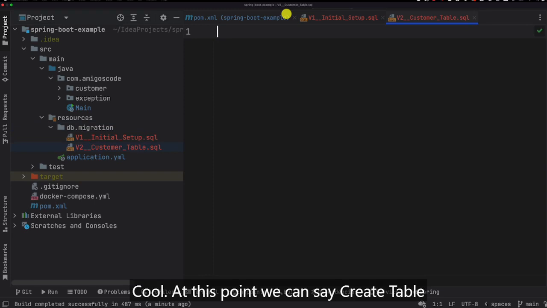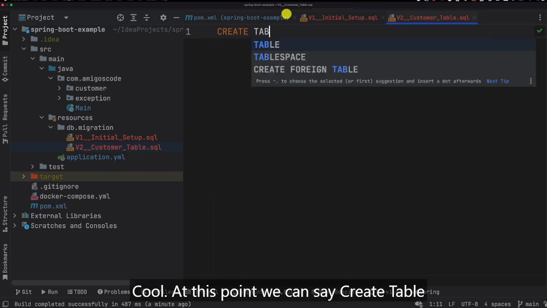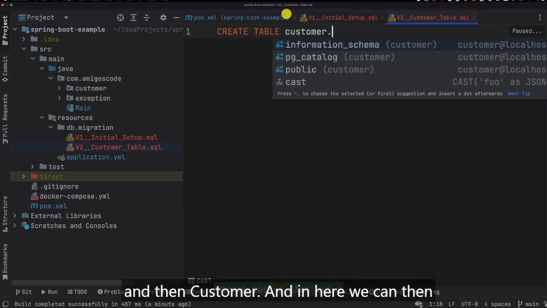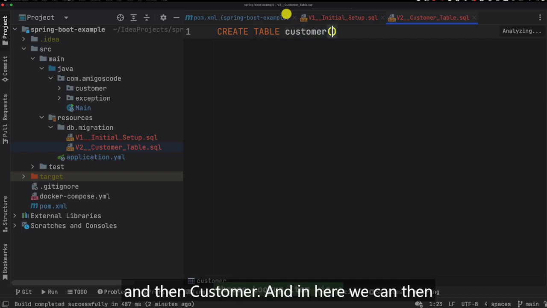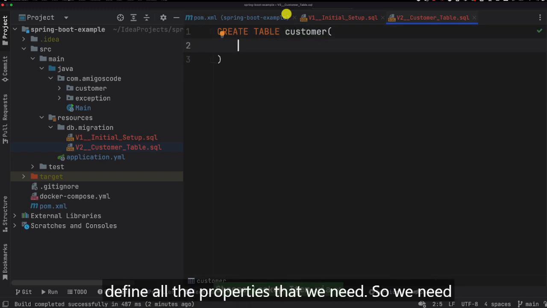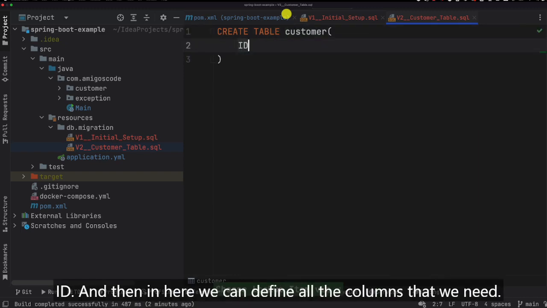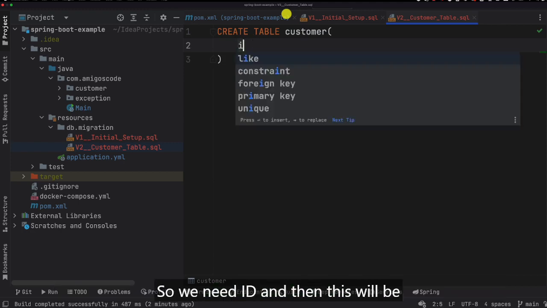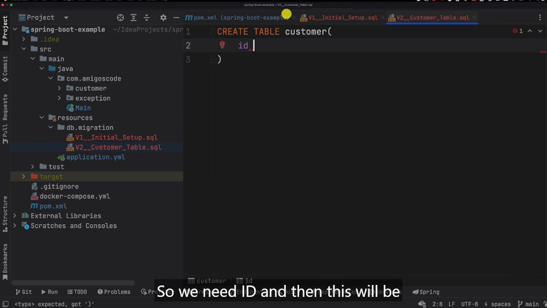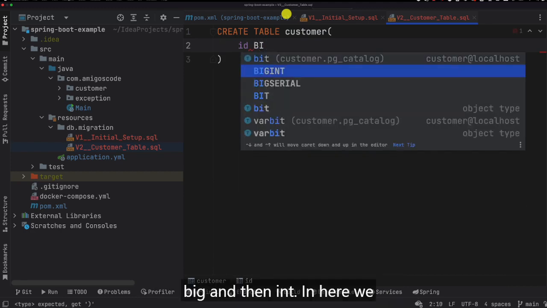Cool. At this point, we can say create table, and then customer. And in here, we can then define all the properties that we need. So we need ID, and then in here, we can define all the columns that we need. So we need ID, and then this will be big, and then int.